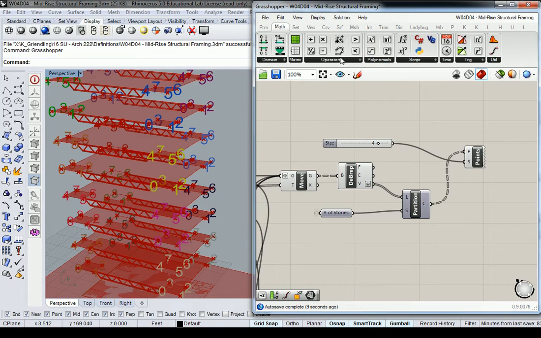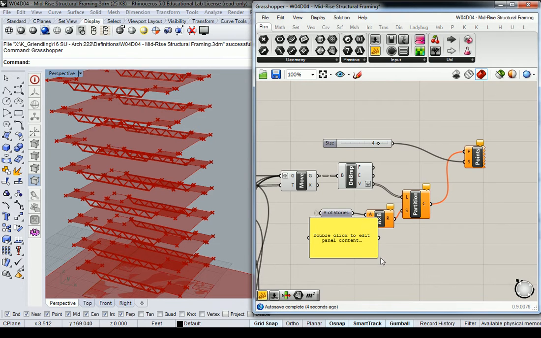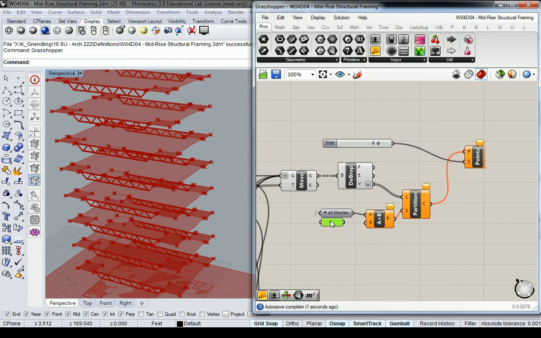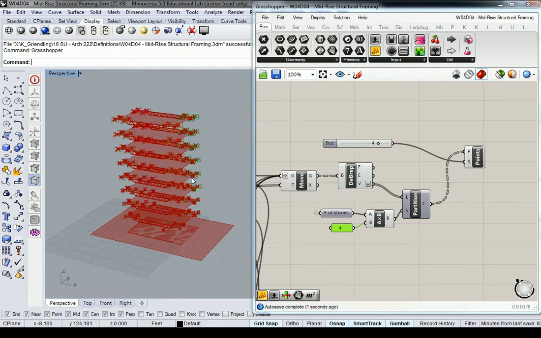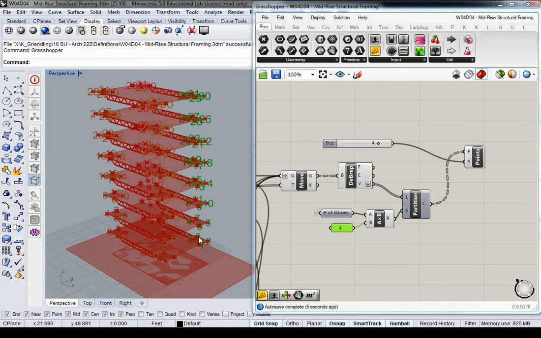So I'll go to math, operators, multiplication. I'm just making this visual for you guys. Times a static number of 4, because these are quadrilaterals. 4. There we go. So now you can see that, and particularly that green one shows up really well.